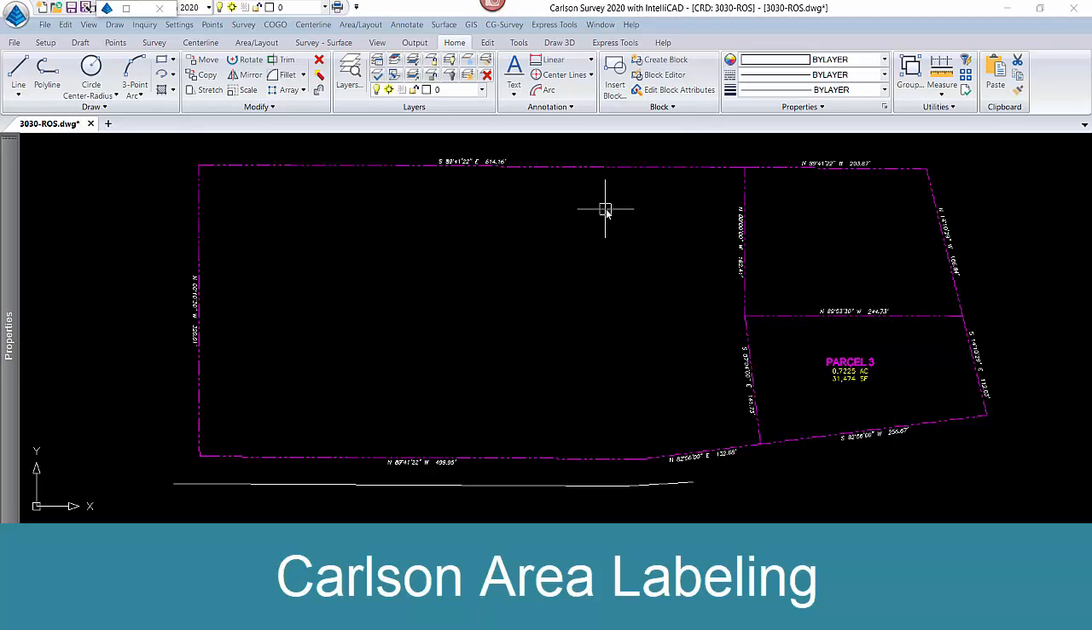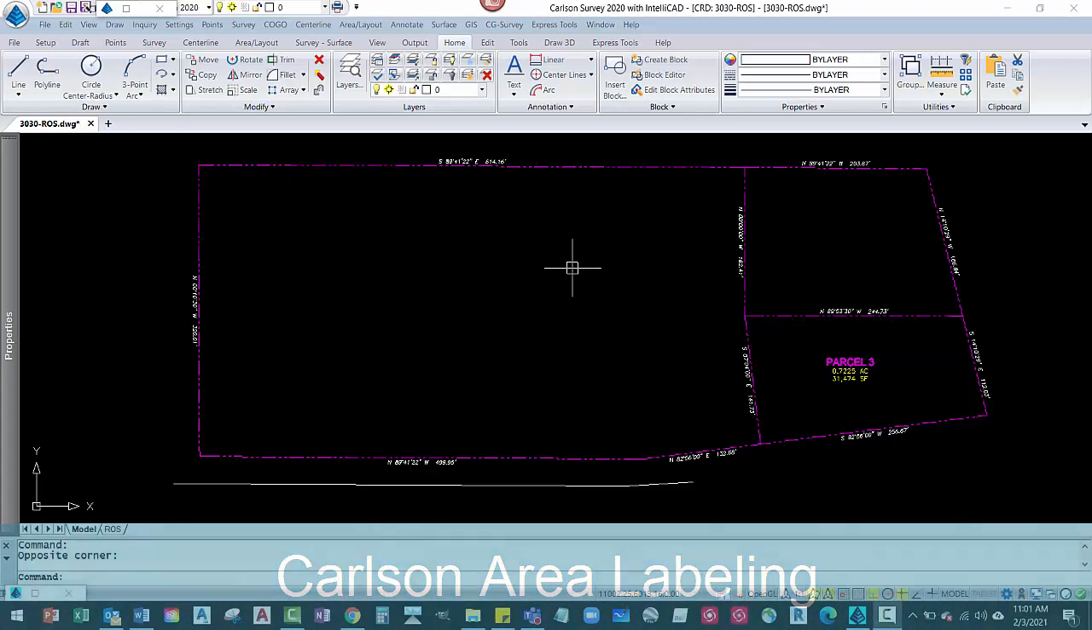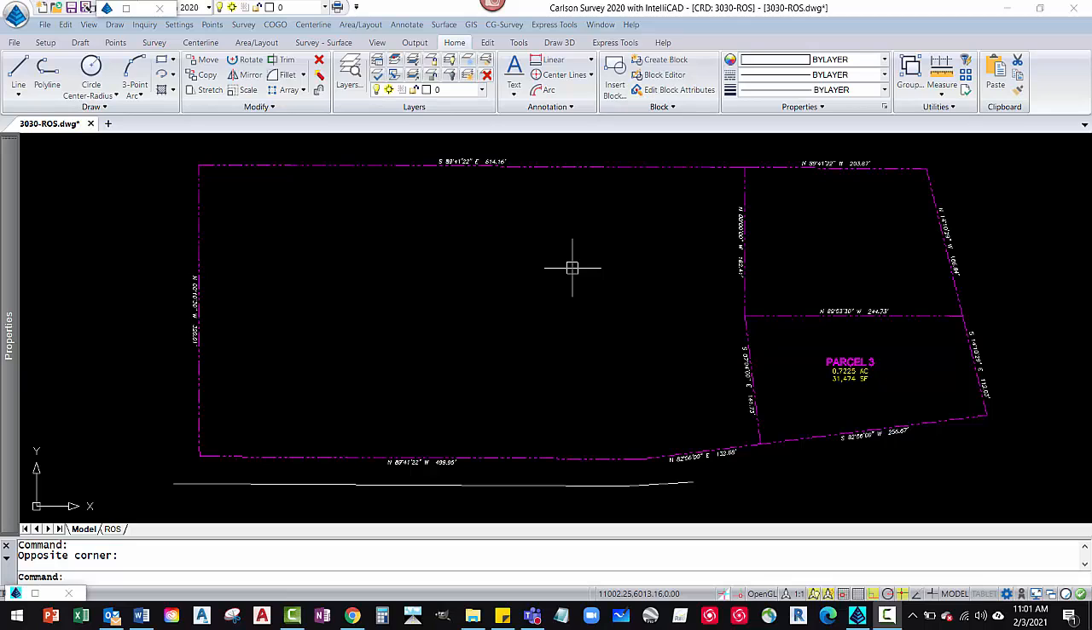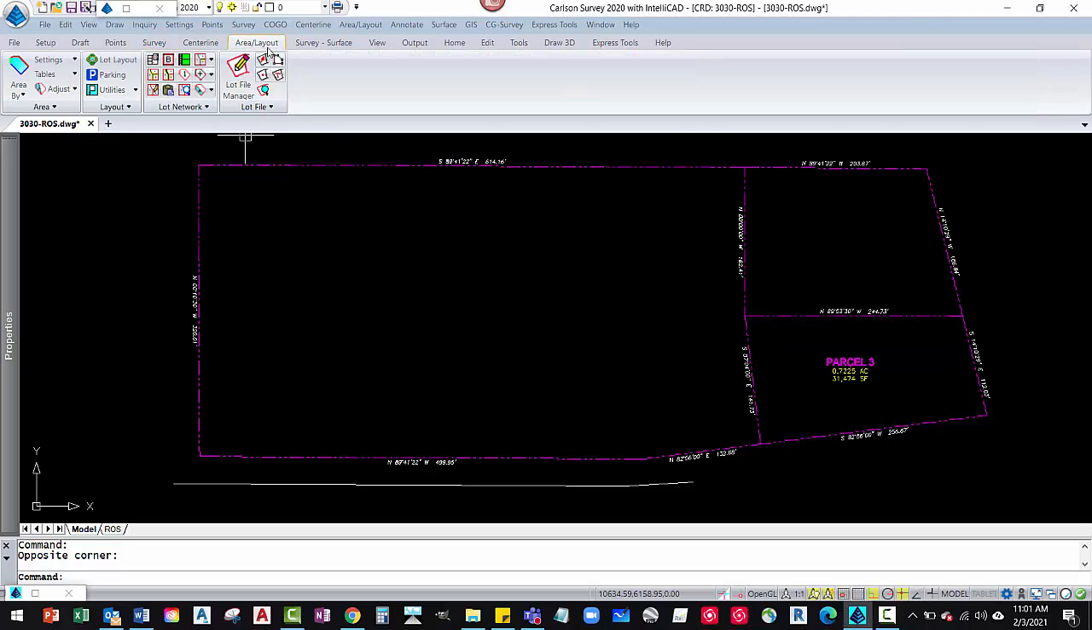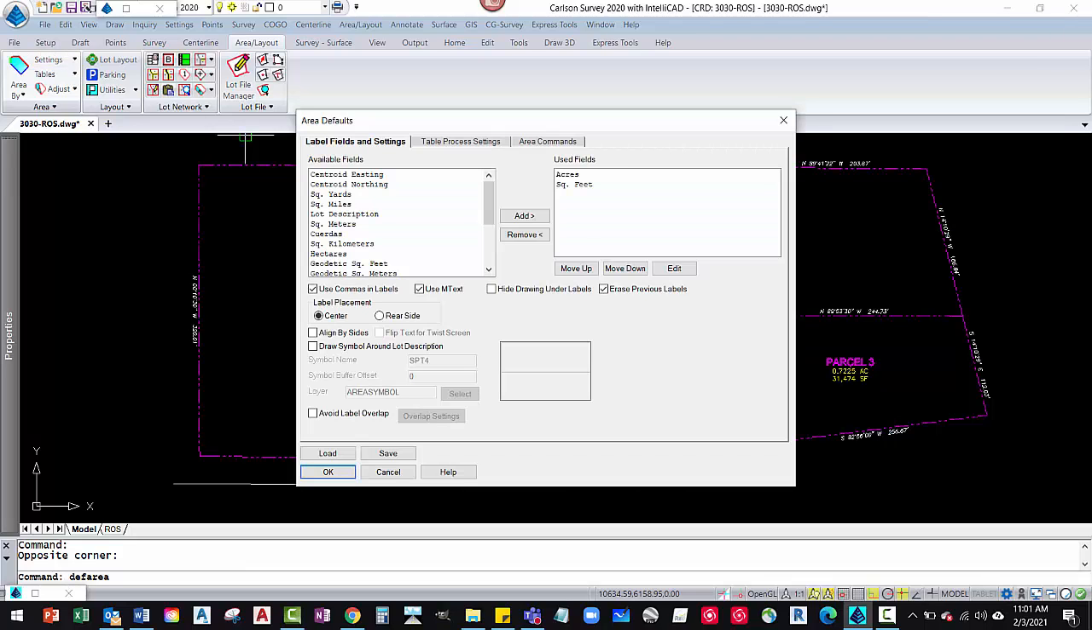With this video, I want to show you how to do the area calculation and provide the label for area. To do that, we're going to go over here to the area/layout tab on the ribbon. Then under settings, under area panel, I'm going to go area defaults. This pulls up an area defaults dialog box.